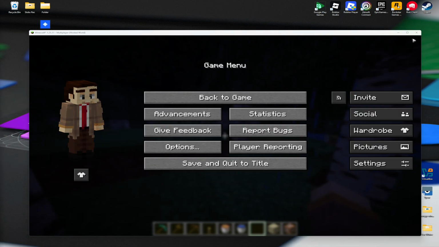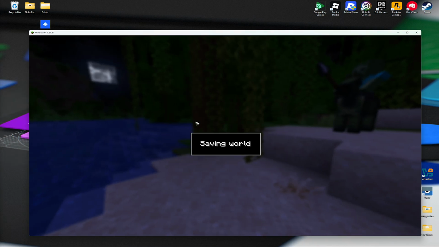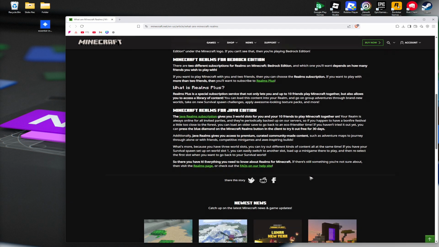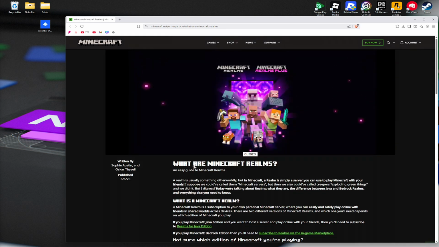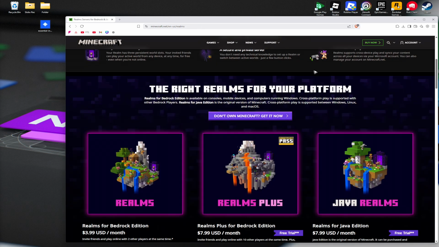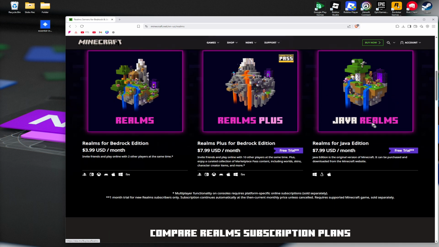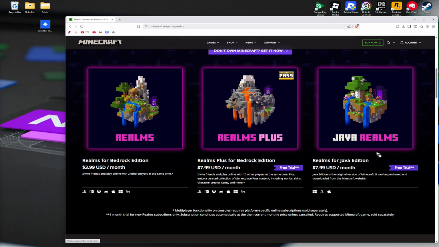And lastly here, you could use Minecraft Realms. And of course, Realms right here is an additional cost. Okay, you can add your friends from here. Click on buy now. And as you can see here, Realms for Bedrock Edition. And here's the Realms for Java Edition, which is $8 a month. Well, you can use it if you want to. If not, just use the simplest method, or the last two methods that I've mentioned.